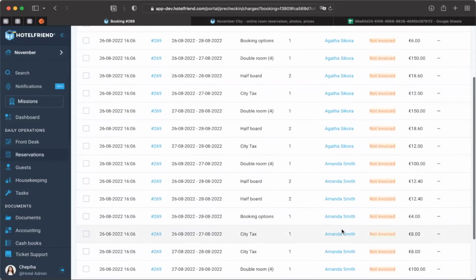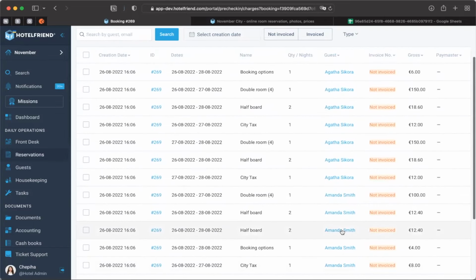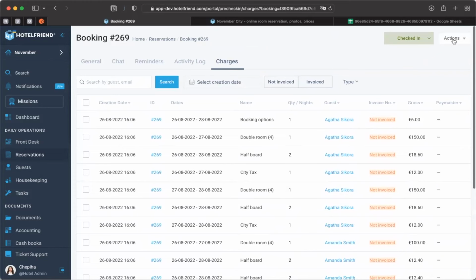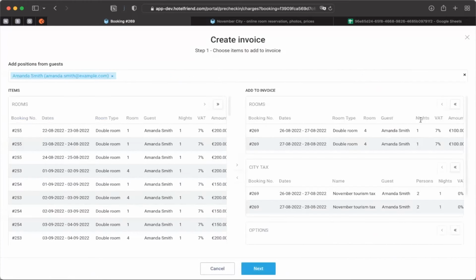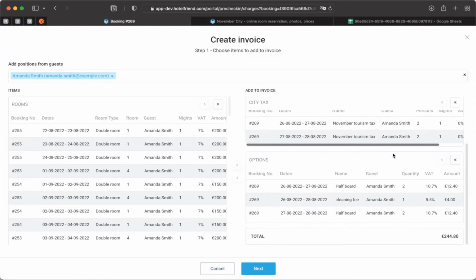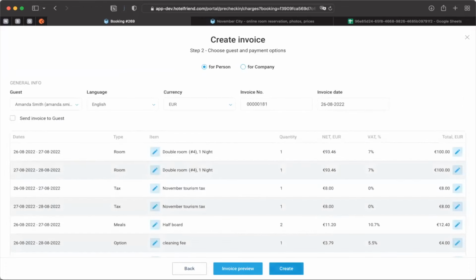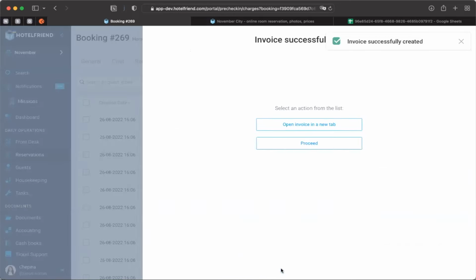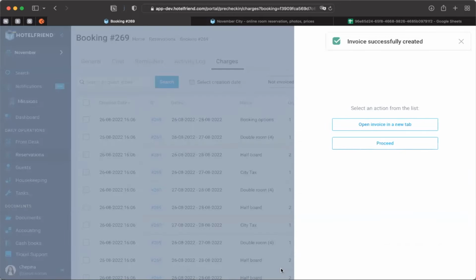So I can see that now if I want to create an invoice, I split my charges. I can just go and create the invoice for the guest of this reservation, for Amanda, and all my other charges will be charged from the other guest. But we have a possibility to see them all on this tab and to be sure that we can manage how these charges are moved within our system. So I now can see my invoice.